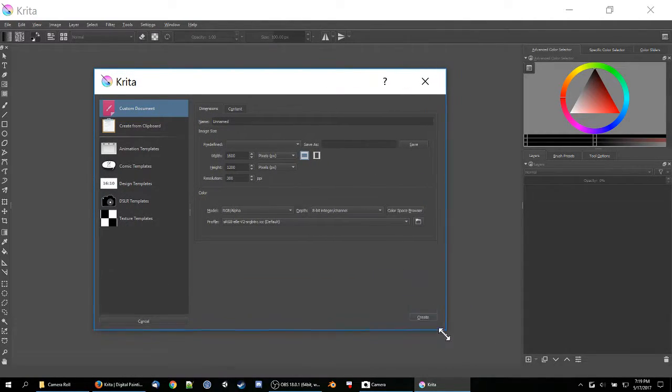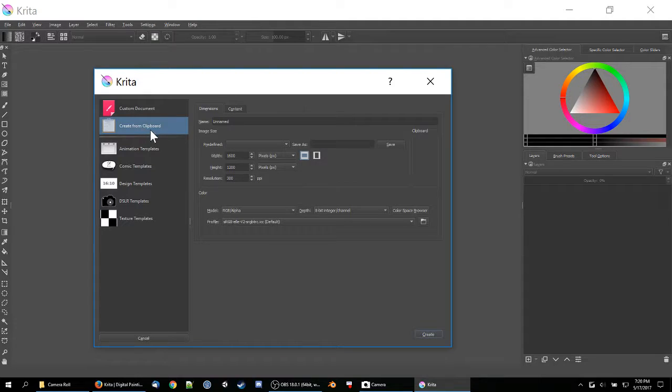Here you'll see a few different options. The first one is Custom Document, where you would set your resolution and different settings by hand. Underneath that, Create from Clipboard. This is useful if you've copied an image either from a document in Krita or from elsewhere. If you copy an image off of a web page, it'll paste directly into Krita and create a new document from that. You can see there's a few templates down here as well.